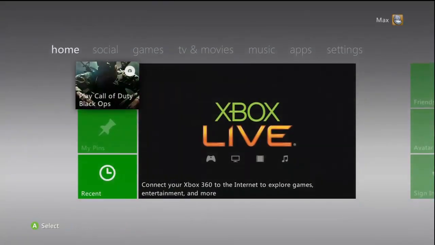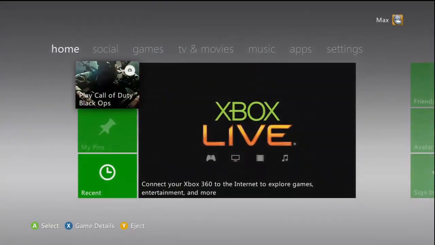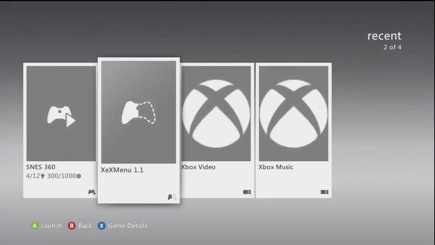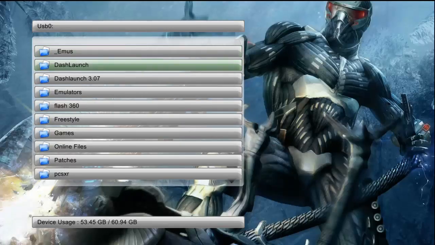The next way to alter your fan speed is in Freestyle Dash. So we'll run Freestyle Dash. I don't prefer this method. I like the DashLaunch method, because if you want Freestyle to take control of your fan speed, then you obviously have to have Freestyle running, and for it to load on boot, which I don't really like. I don't like Freestyle Dash very much. I'd much rather use the regular dashboard and XCX menu.